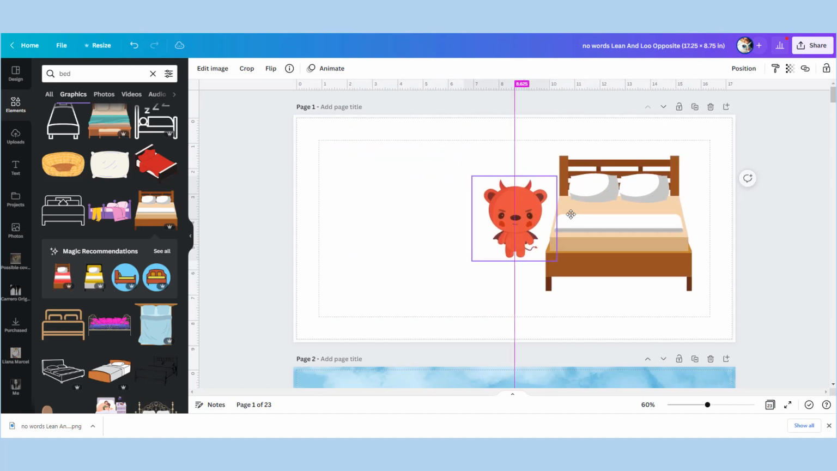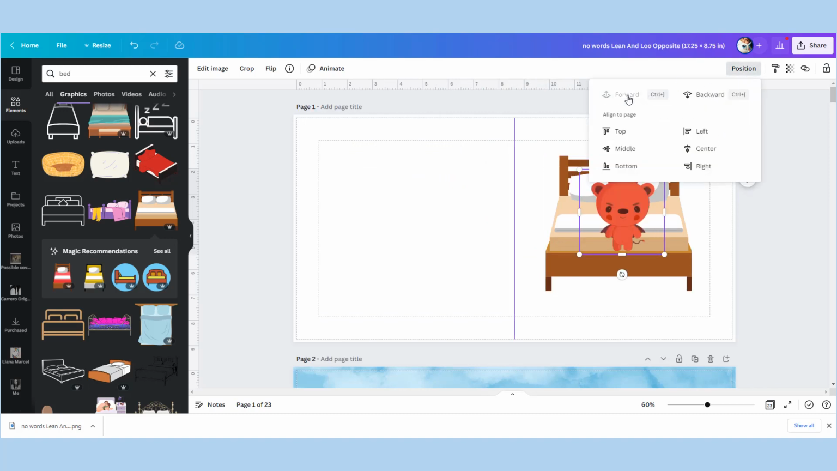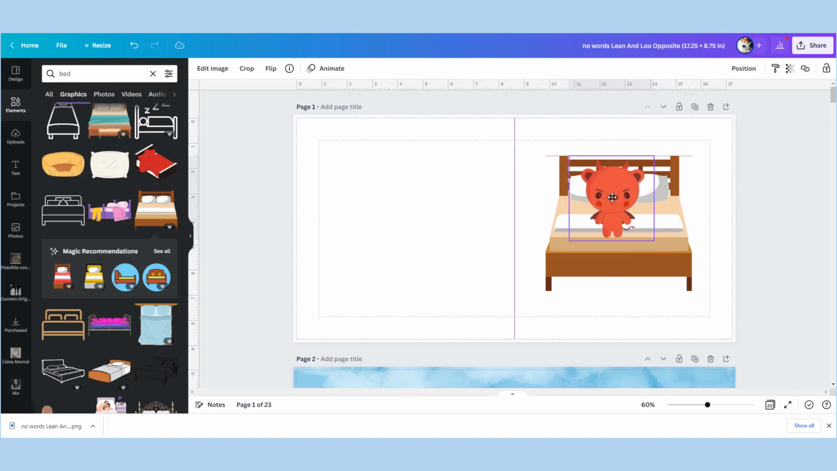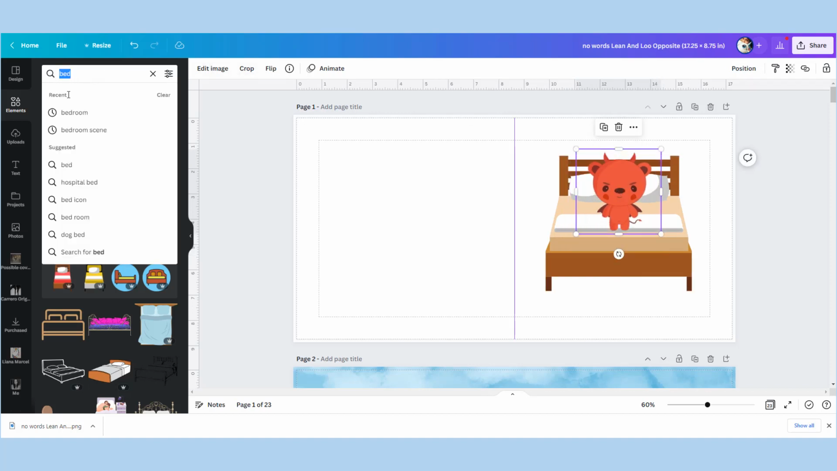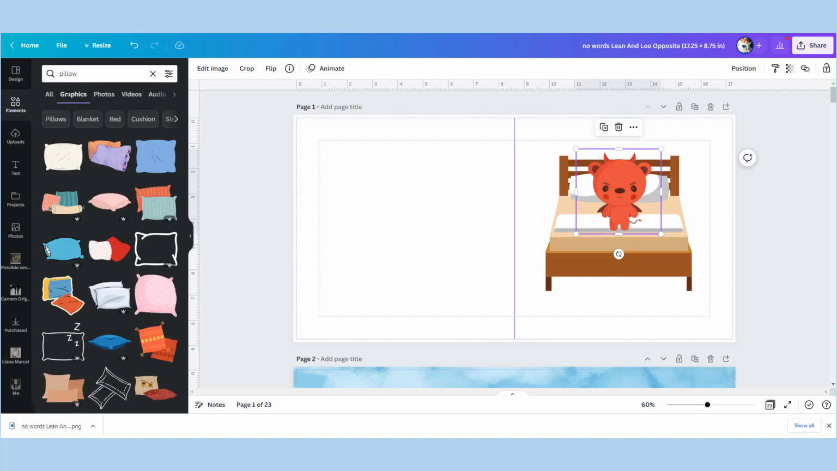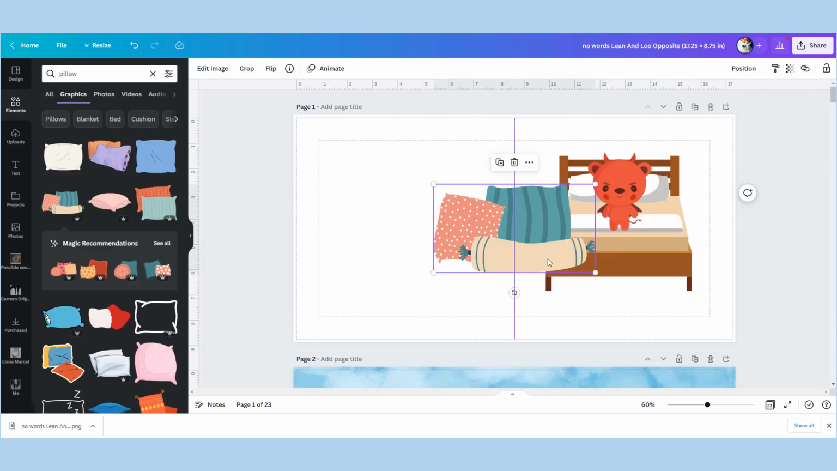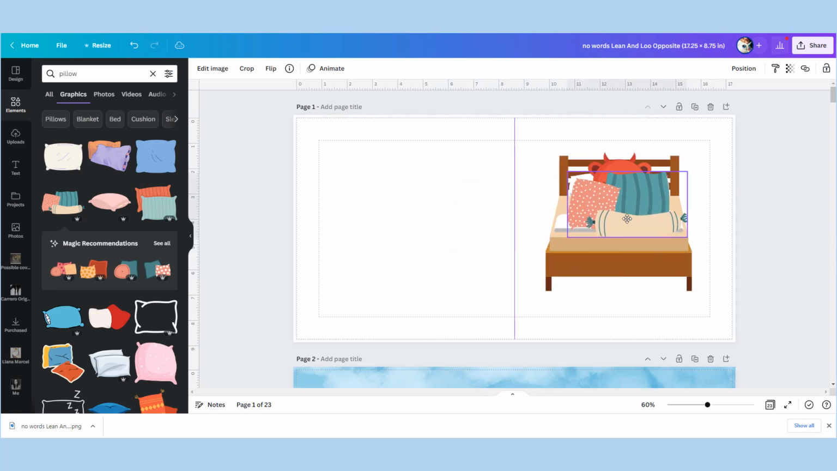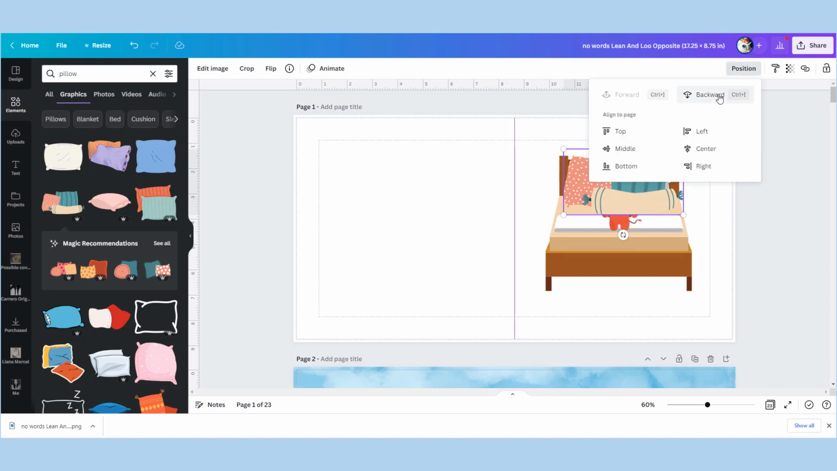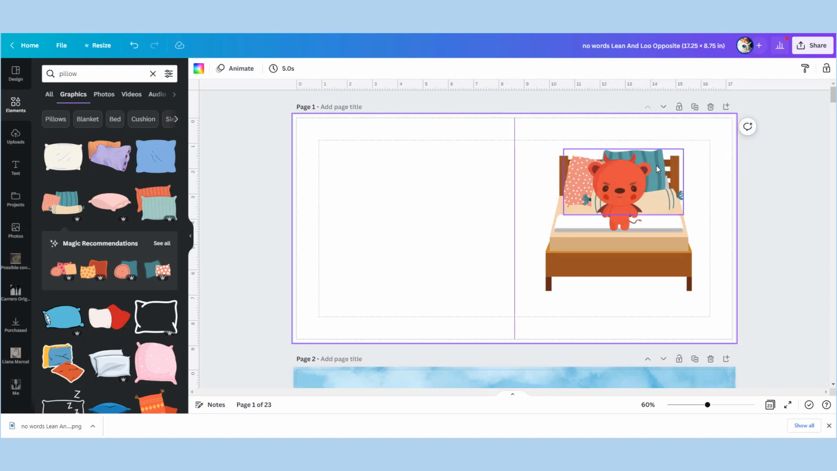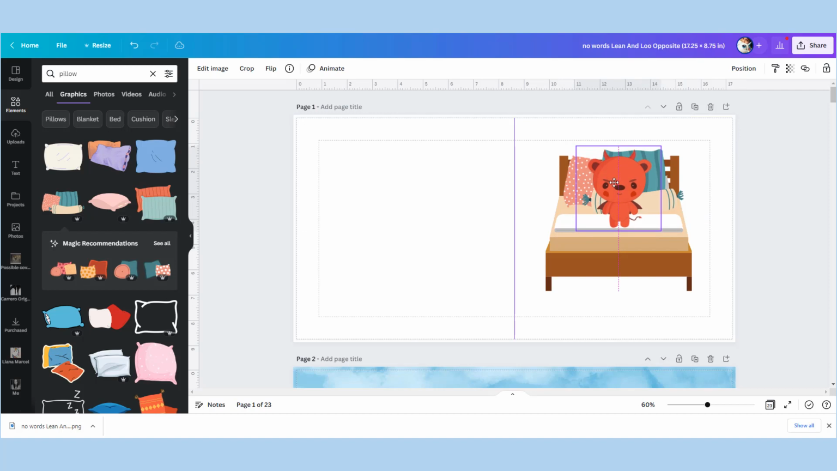I'm going to shrink Lean down and drag her over. I'm going to go to the position and bring her forward one layer and move her where I want her to be. Now, as you can see, she doesn't look right, so we're going to nestle her in with some pillows. I'm just going to go for one that matches the style. I can resize that by dragging the corner in, put it where I roughly want it to go, and I'm going to move it back one layer using that position button. As you can see, it's perfect. I can move Lean on top.